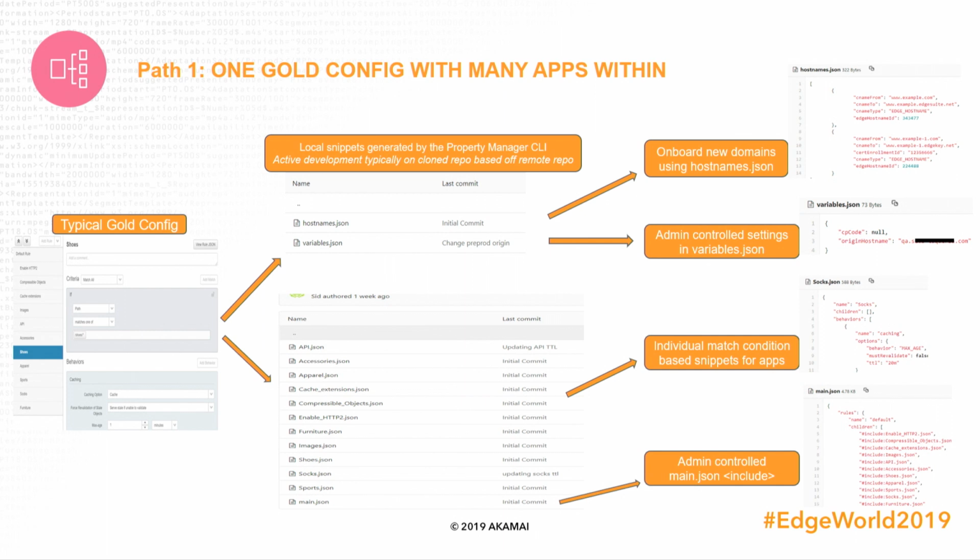So over here, you would see this is your traditional Luna config. These are all of the rules you have set up. You may or may not set up different match conditions. You may or may not have segregated it. But now you could really use that one CLI command to pull this down.